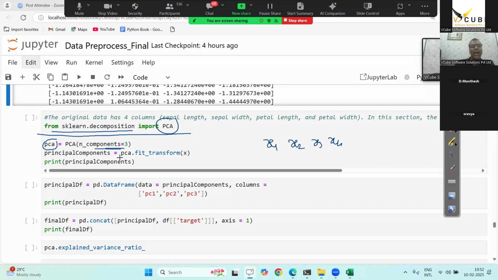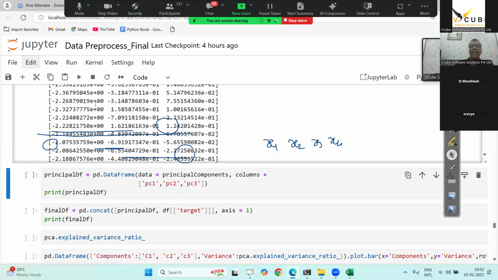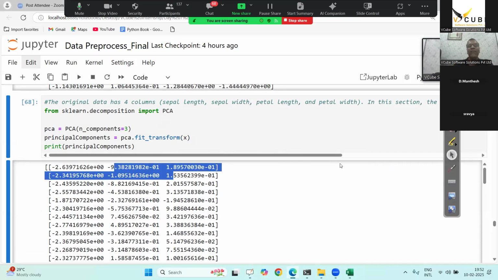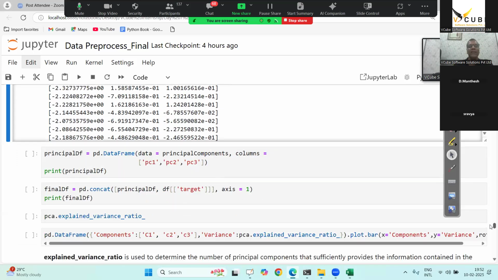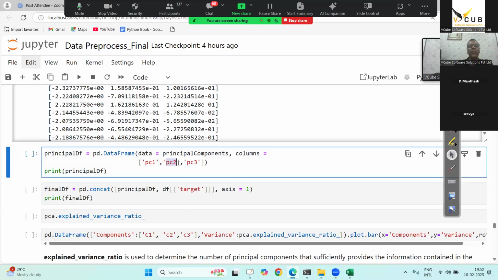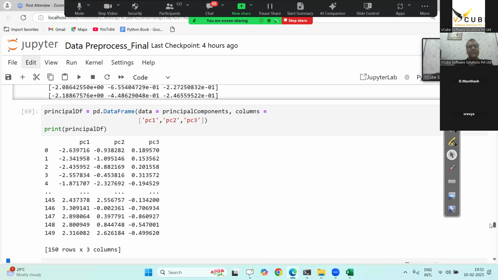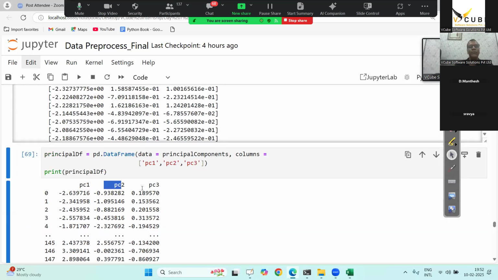Now, I will be calling a function called fit_transform on the input data. See here what will happen. Whenever we run this, my 4 components have been converted into 3 components. That means one column has been reduced. But which column we have reduced, no one knows about it. It's purely mathematics. Now, the first column I'm calling PC1, the second column PC2, and the third column PC3. Here, PC1, PC2, PC3.